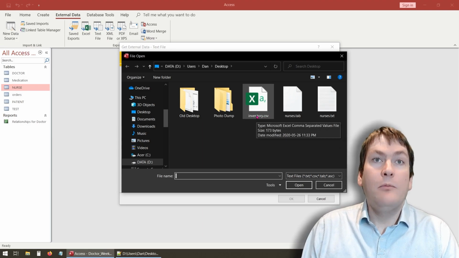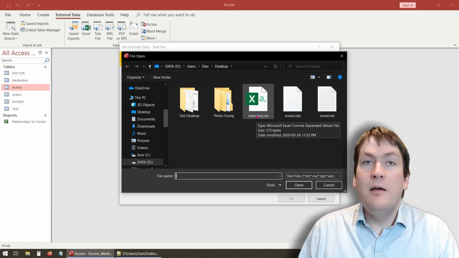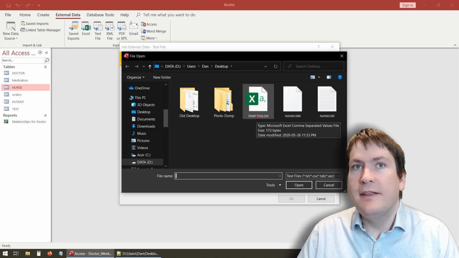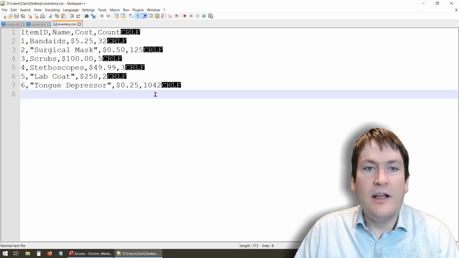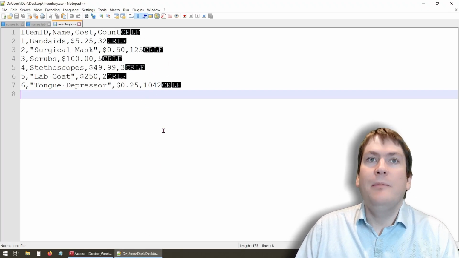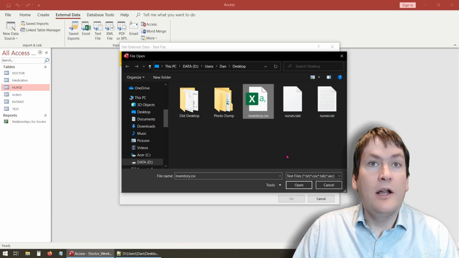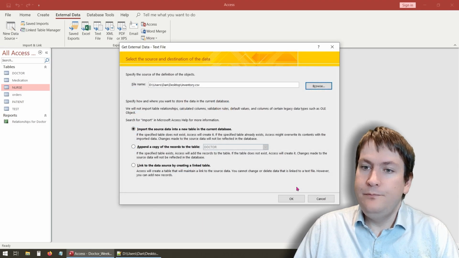So Excel can process the CSV files, but they are still plain text files. They don't have any special formatting, they don't have formulas or anything like that. It's just this raw text that we see here. Even though you can open them up in Excel, they're still plain text files. But we're not doing that right now, we're just selecting the file.